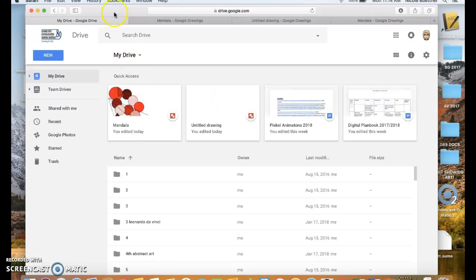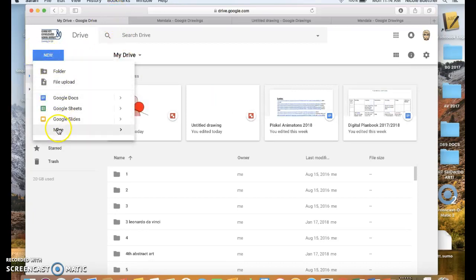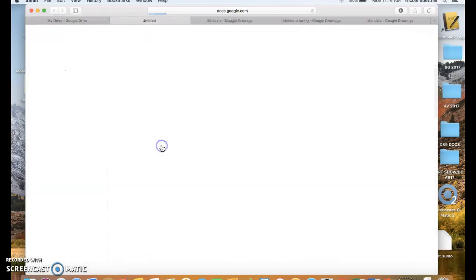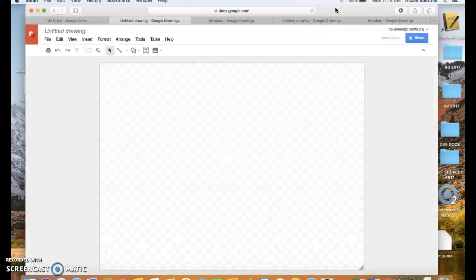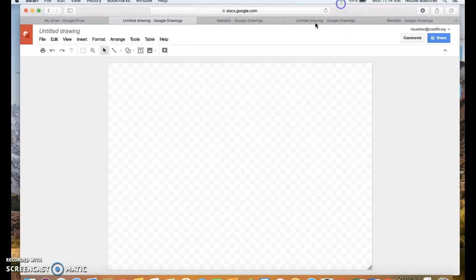So once I'm in my Drive, I'm going to click on New, that's the blue button here, and I'm going to click on More, and then go to Google Drawings, because we're creating a drawing on the computer. Okay, once I'm in Google Drawings here, I'm going to change this picture size, this big white box here, to be a specific size.